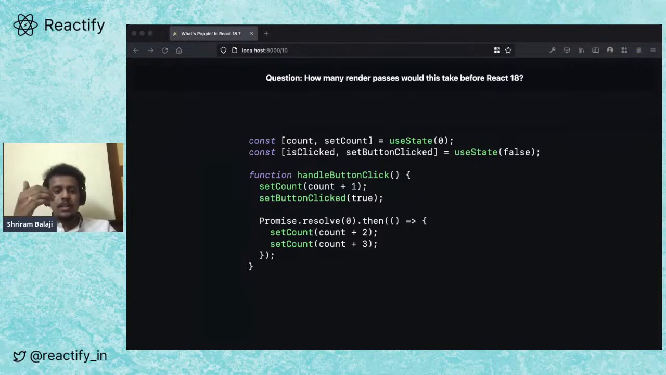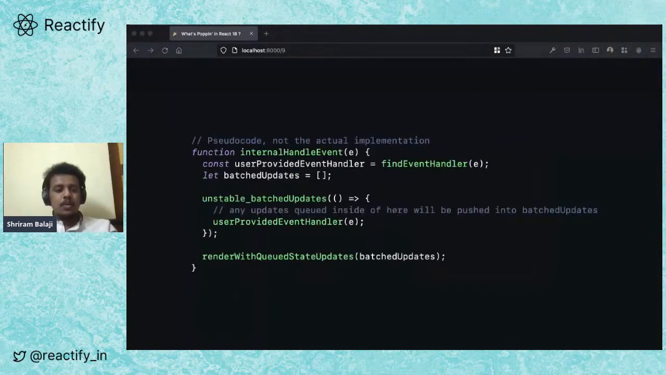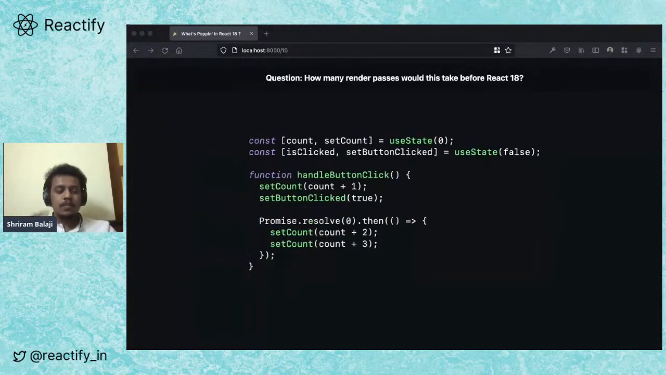It is not happening during the event click handler, but sometime later, right? So that's the reason why it will not be batched inside. It will not come inside the callback of this particular batched updates, and every one of them will cause an individual re-render. That's the reason why these two things cause a separate re-render. Hope that is sort of clear.